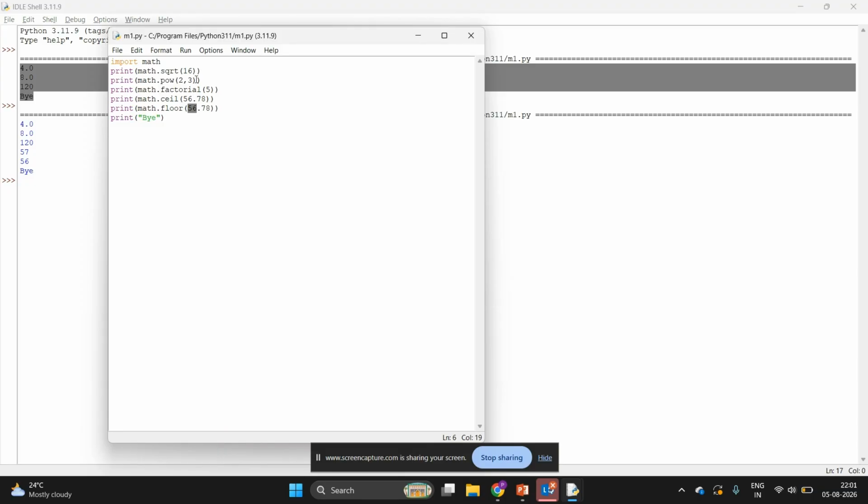So this was about the math module, which is a predefined module because it is already given in the Python library, and this is how we can use it in our Python code. Hopefully you have understood about modules in Python, the predefined module in Python, out of which we have seen the math module and a few of its functions. Hopefully you have understood the session.